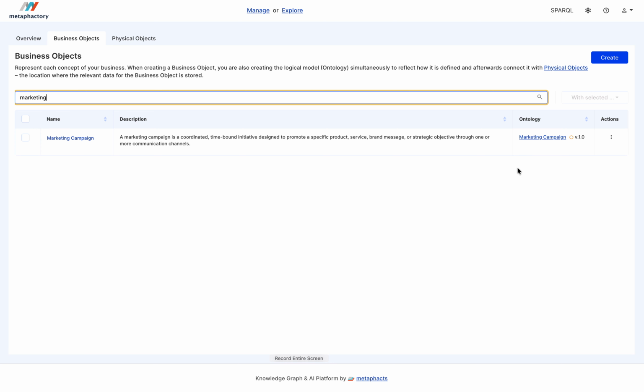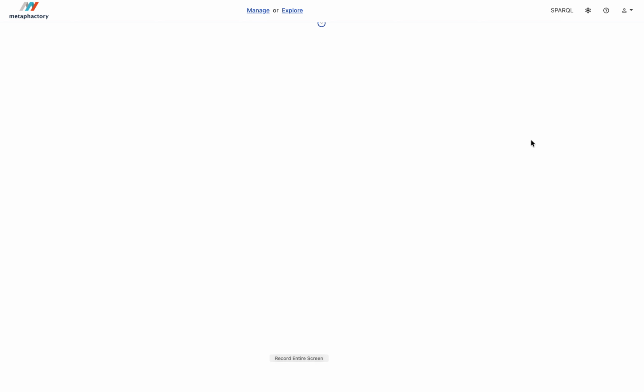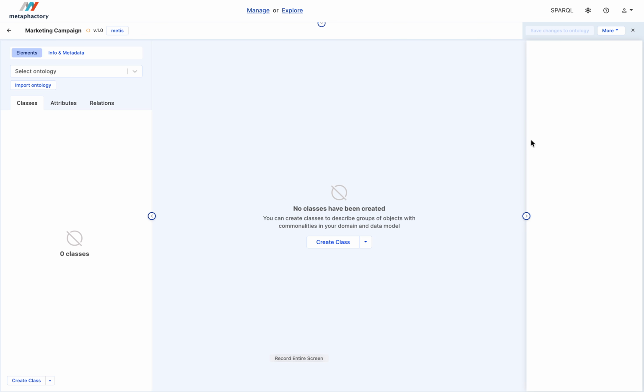Next, we will be confronted with the task of creating now the marketing campaign business object's ontology. For this purpose, we will be jumping, through clicking on it here directly, to the visual canvas, and here we will be redirected to an empty canvas, which will be giving us the chance to start modeling our given business object marketing campaign. Now, the first option is utilizing MetaFactory's classical features, which is the visual modeling.